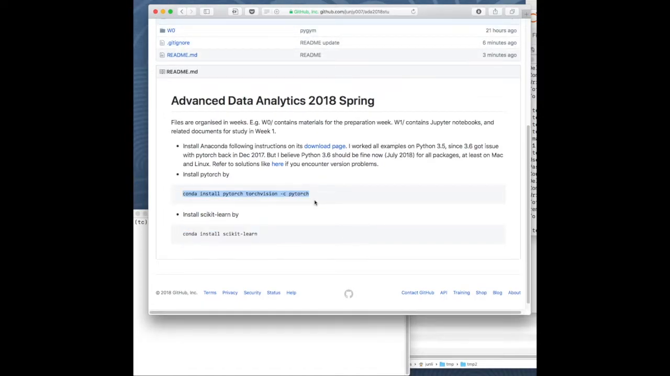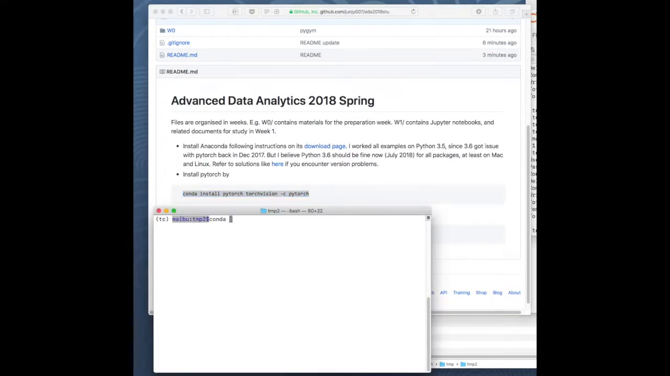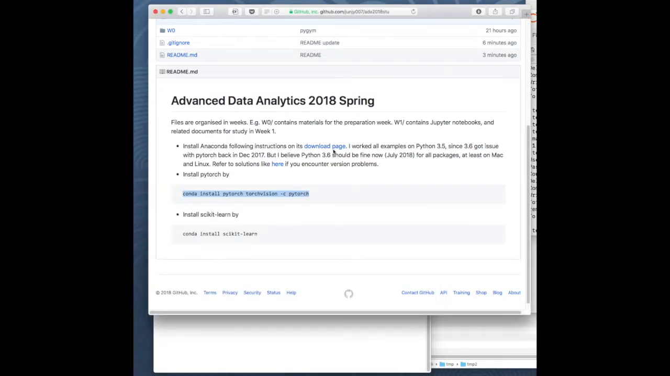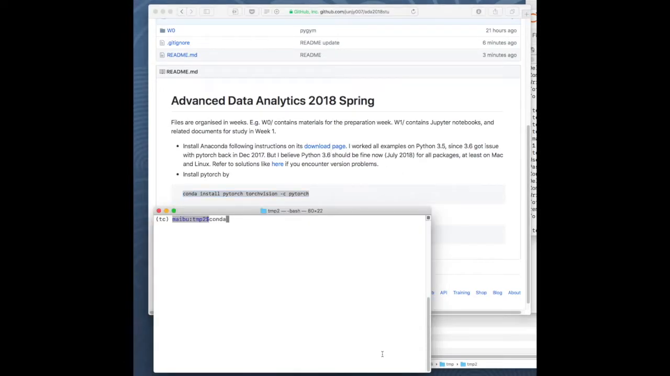Please note that those installation instructions are supposed to be executed on the command line, like conda install PyTorch. And for conda itself, you would need to follow the instructions here to install. Okay, so that sets up the environment.